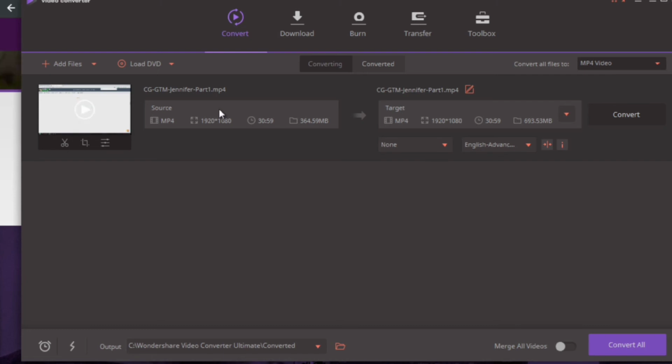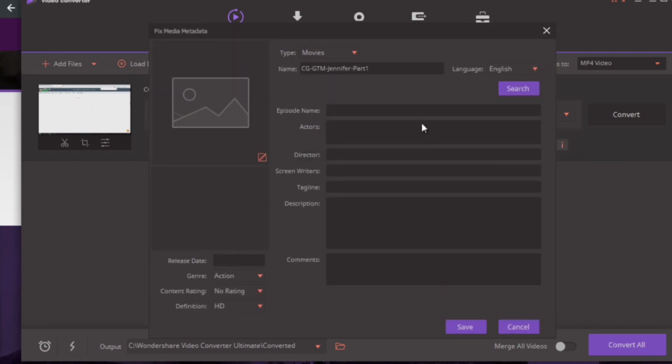Now, there's a lot of things that you can change about the video, but what we're particularly interested in is this eye icon right here. So click this eye icon or letter I here, and you're going to see that it says name, language, episode name, actors, directors, screenwriter, tagline, and description and comments. So what I recommend is you try to complete this as much as you can.